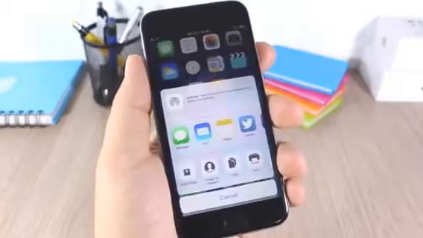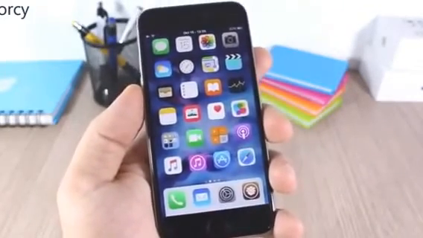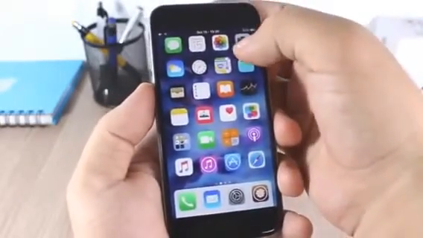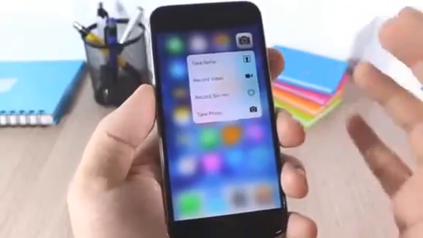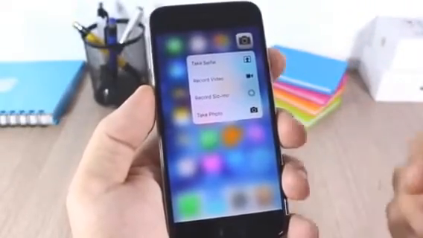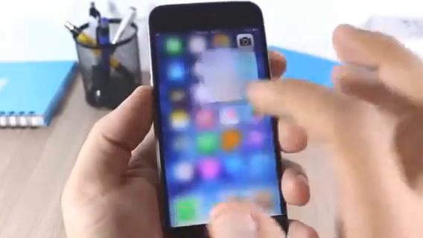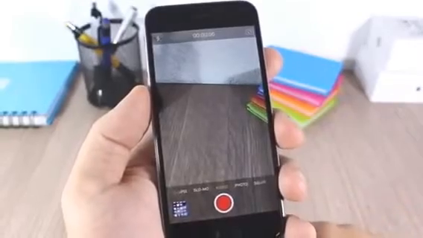Forcey. This tweak will bring the 3D Touch feature to older iOS devices. You can see right here, if I swipe up on the icon of the camera, here it will show me the same options as it shows on 3D Touch devices. You can see if I tap here, I can go ahead and quickly record a video directly from here.